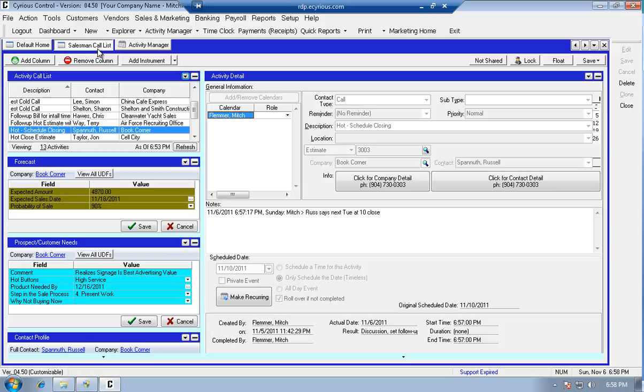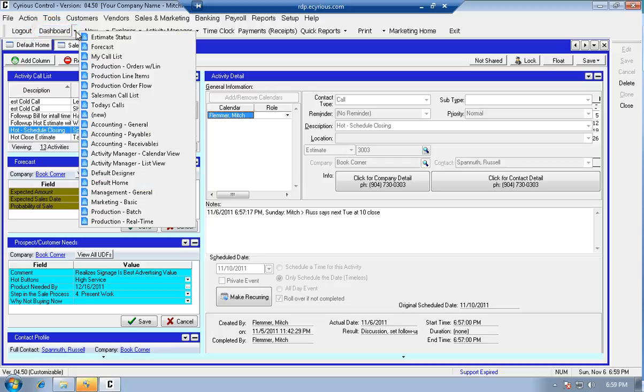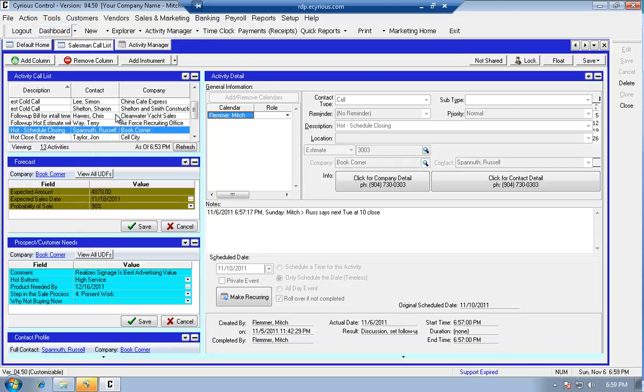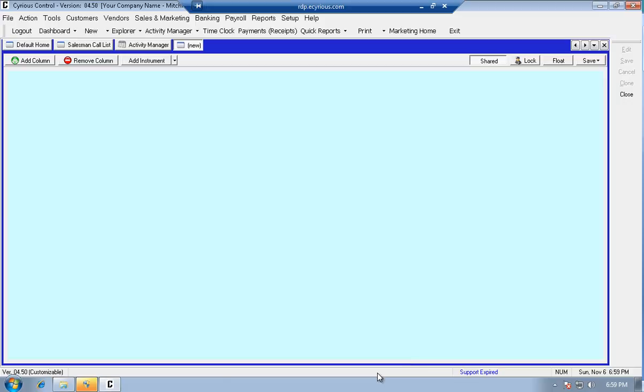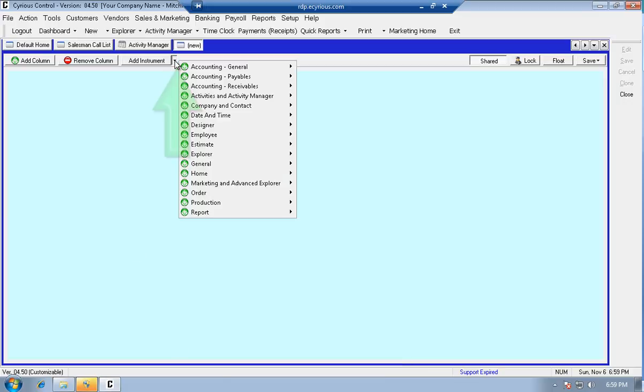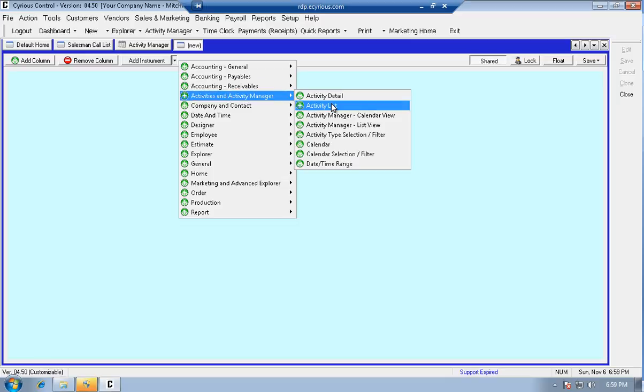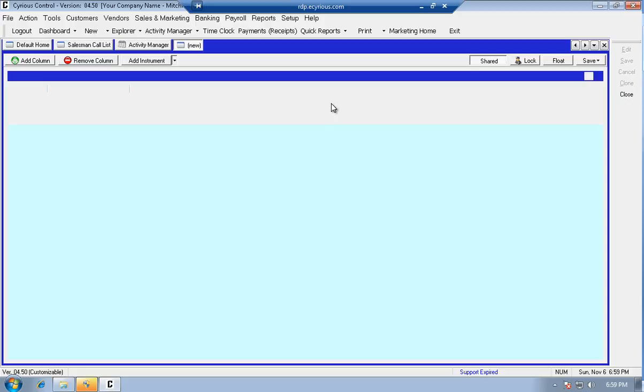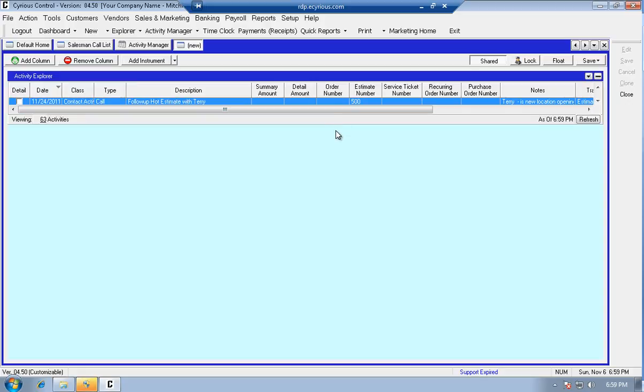Now let's create a dashboard so you can learn how to capture information that's important to you. To do this, go up to the dashboard drop-down button and select New. Now you have a blank dashboard, and you can pick the instruments you want to display. Select the drop-down next to the instrument, go to the Activities in the Activity Manager, and select the Activity List. This is a list of calls that have been created, just like I created the one for Russ next Tuesday.